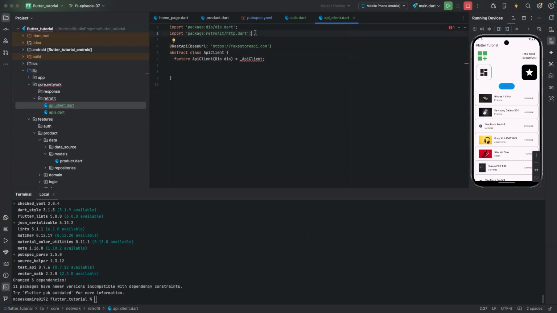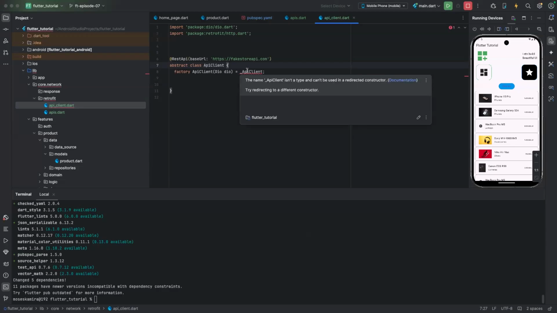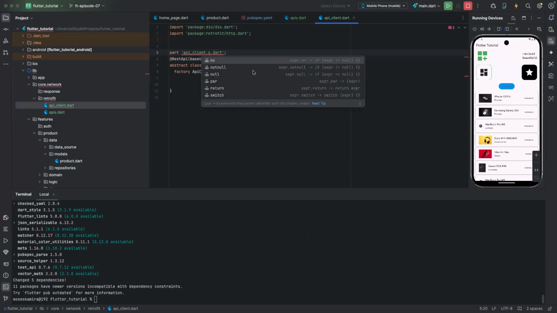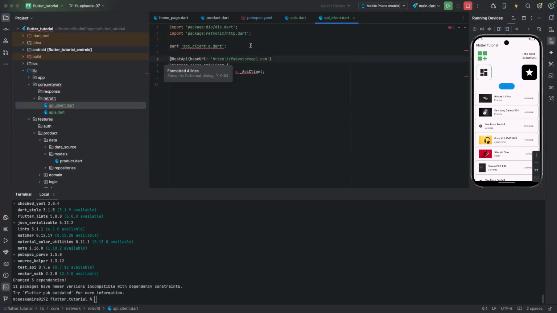Now we need to specify where that auto-generated file is going to be. Because this is an abstract class, it means that it needs the implementation. This implementation is going to be auto-generated for us, and we want it to be in the same location as where the API client is. So we copy this path and then we say part, this, but with a .g for generated. So the generated file will have .g.